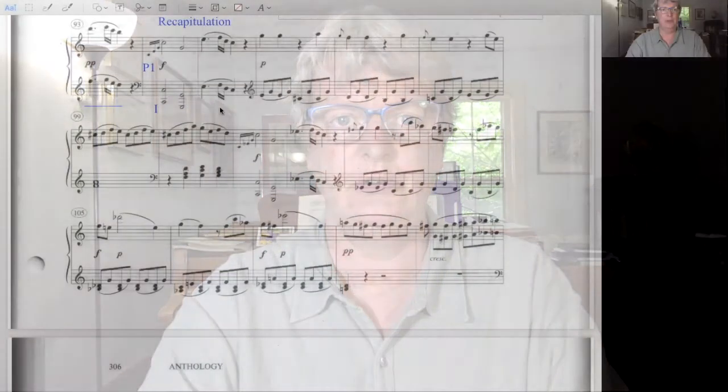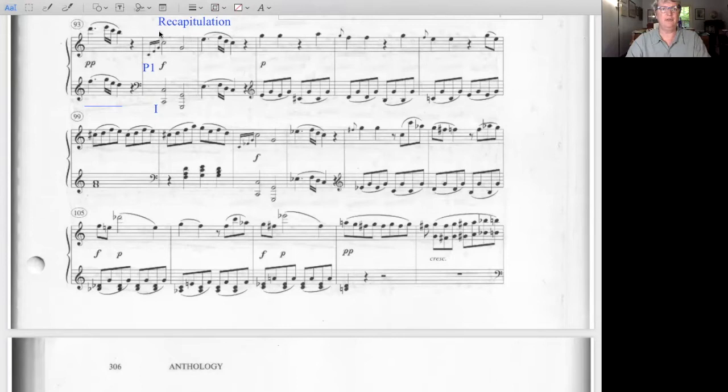And now I'll be talking about the conclusion, the recapitulation of the same Mozart piano sonata that I've already discussed for 2 lectures. Let me share my screen with you. The recapitulation begins in measure 94.